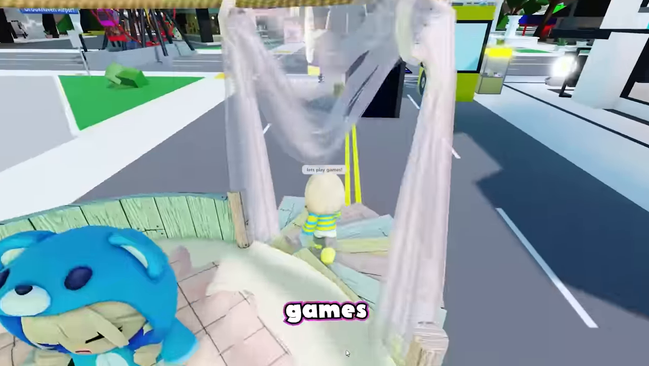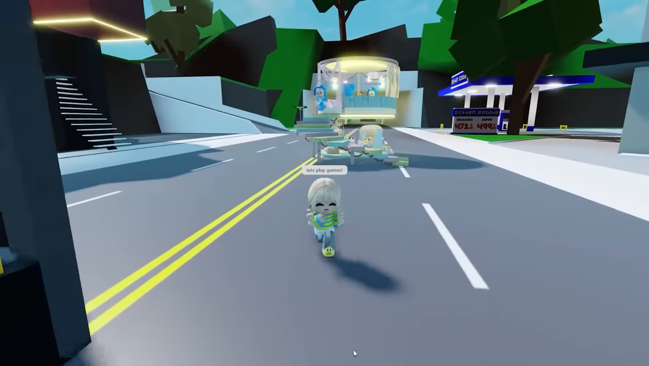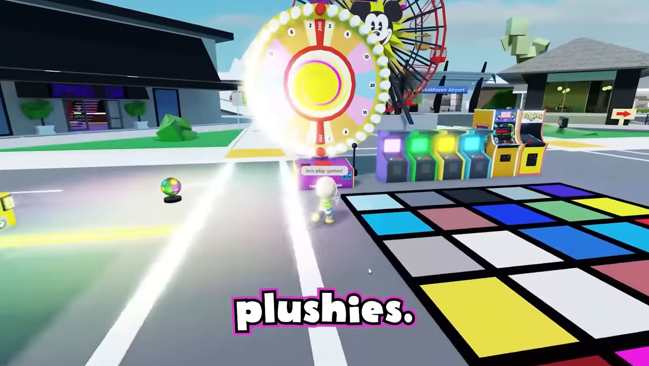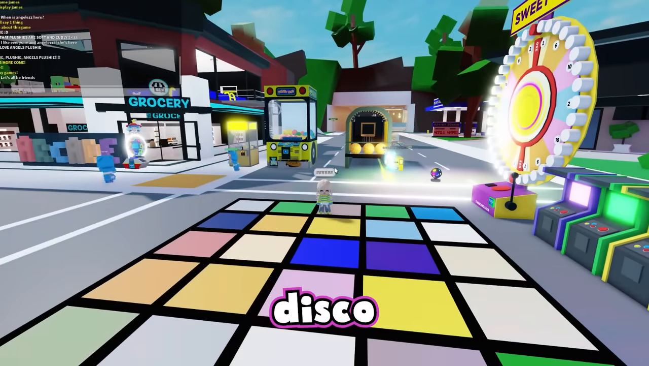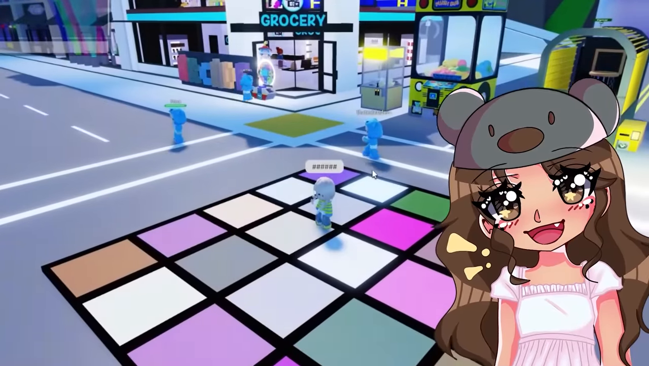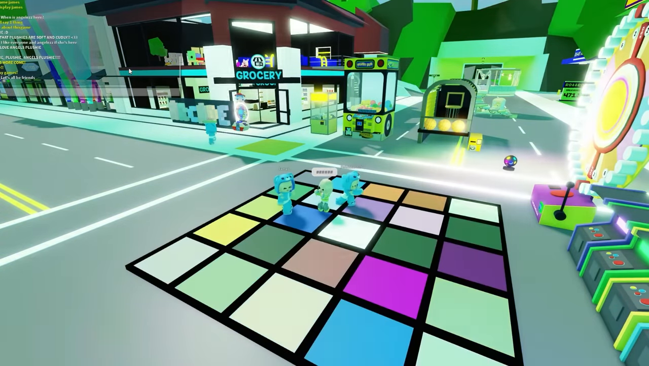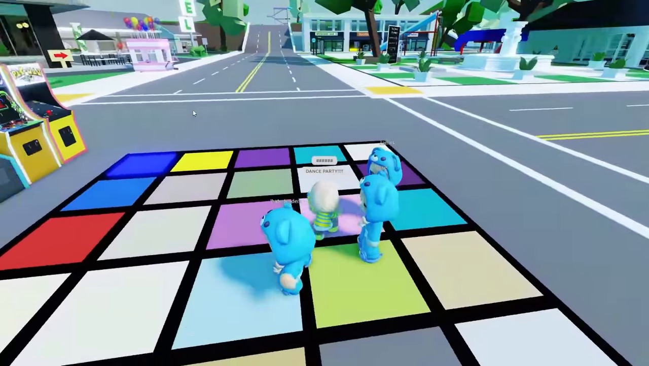Okay, let's go and play some games over here. You guys, I don't know about y'all, but I definitely know I'm having a fun time hanging out with these plushies. You know what I'm gonna do? I'm gonna disco the whole server. Woohoo! Look, the lights are changing. Let's all dance. Dance party!